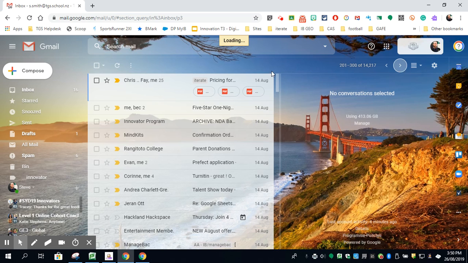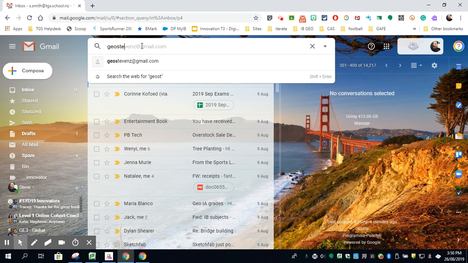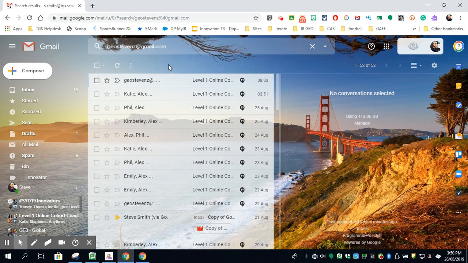Now, if we don't want to do that, I might then decide I want to find an email from a certain person. Let's see if I can find emails from this person. And there we go, find all the different emails from that person. So that's how we can organize our inbox, find some older emails, but also look for an email from a certain person.